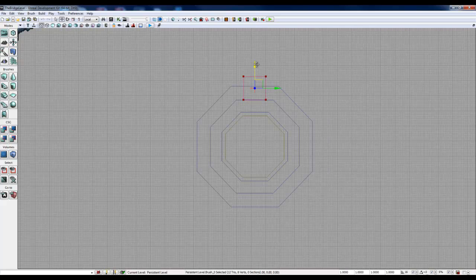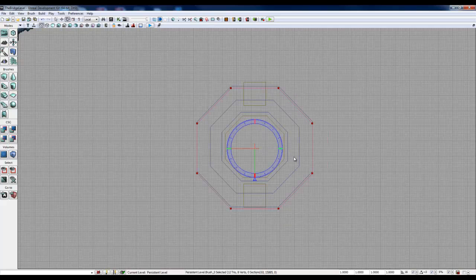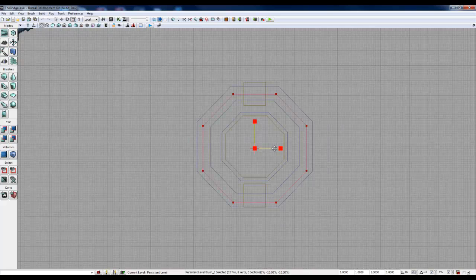Shrink this down. I'm probably going to have to put another subtractive in here at the bottom. So I'm going to start with this subtractive. Move this down over here. Make this a subtractive. Put this back in the center. Change that back to this. Shrink this down.